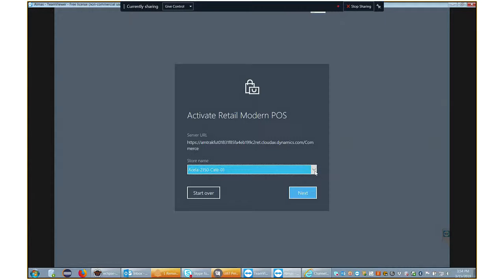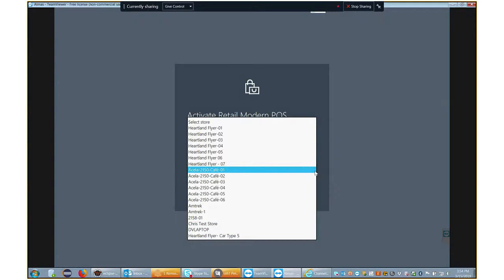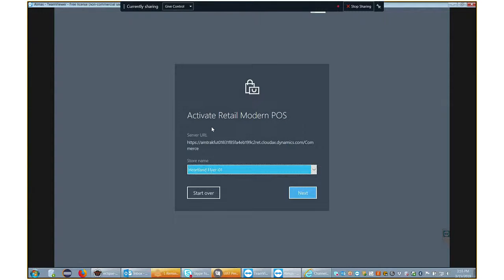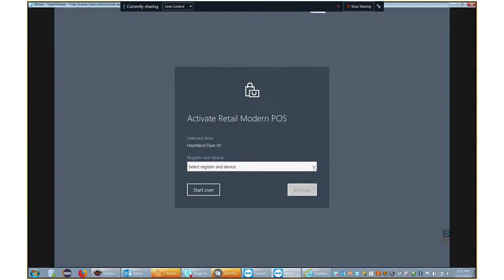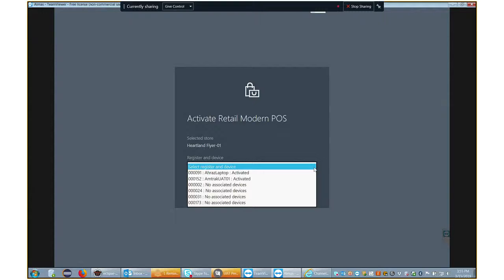We will configure accordingly, but in a production scenario they will know exactly what. So for now, I'm picking Heartland Flyer 01. This is train 822. Usually we will have 822 here, but then after the store is complete, we are moving to the next screen where they will select the register.